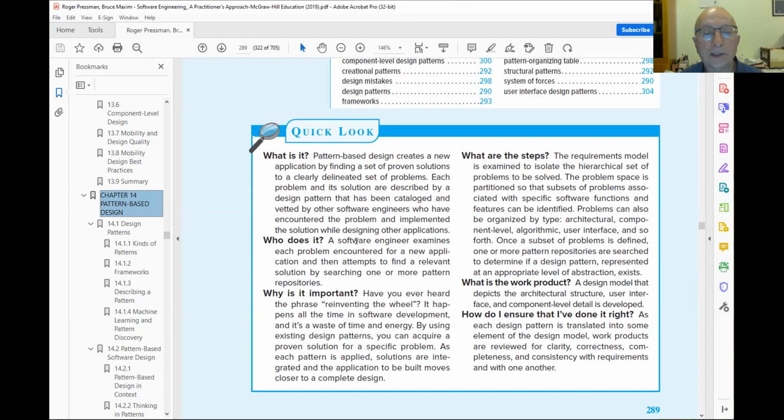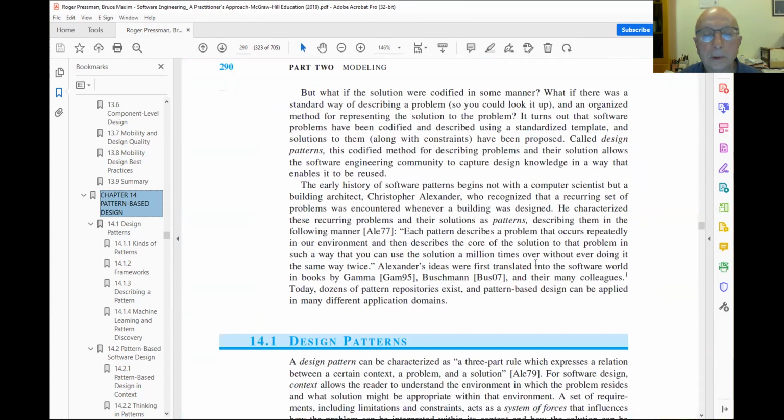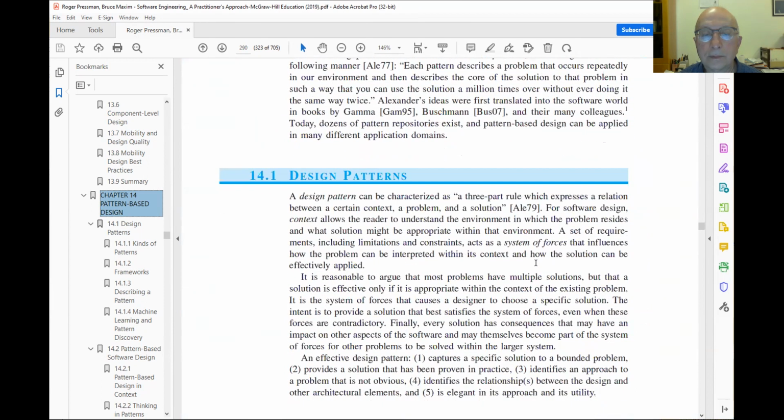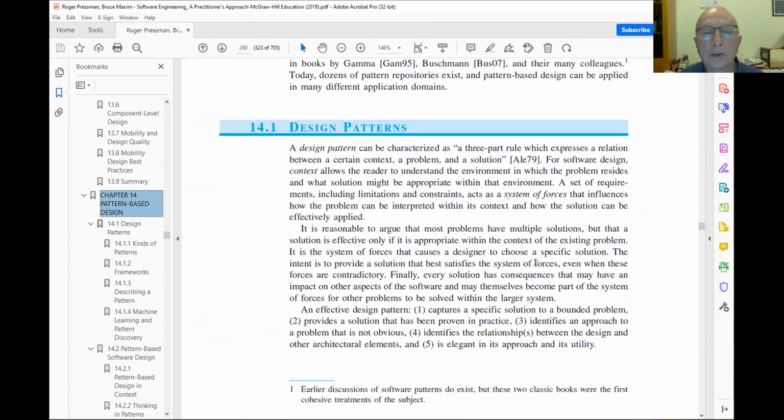Okay, so there is a great deal of activity in capturing and cataloging design patterns, and also for all sorts of things. Not only for design problems, but also for business-related problems. But what concerns us today is design patterns.